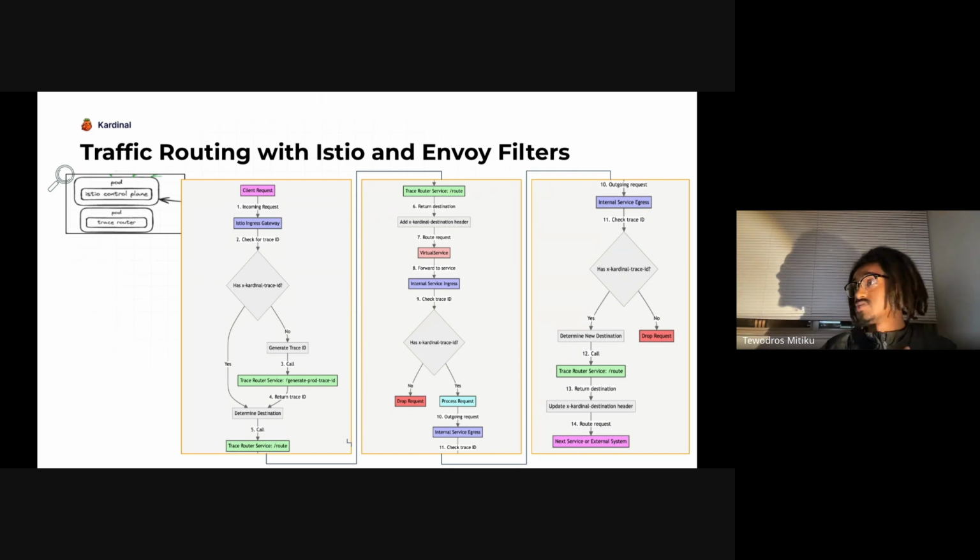When requests are coming out of a service, we'll once again check what's the destination for that service, route to the new destination, and the whole process will repeat itself. So the high level idea is that we need to determine what version of services different initiated client requests need to flow through. And we do that using Istio virtual services and Envoy filters under the hood.